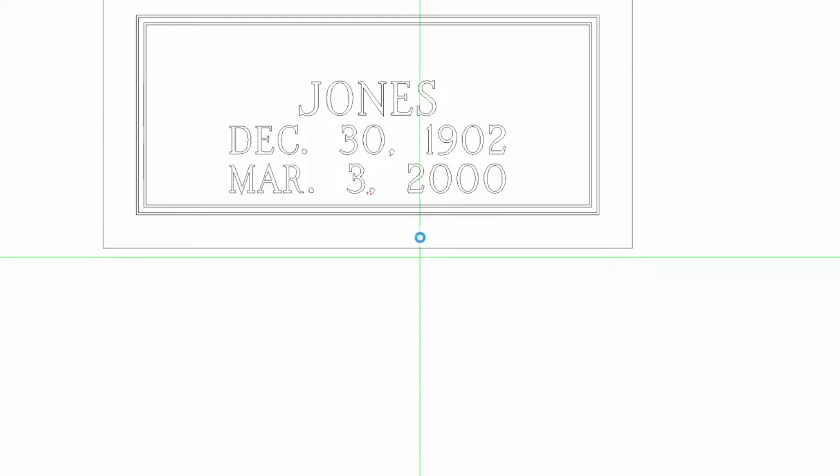Hello everyone. Today we're going to be talking about special characters in MonuCad, and I'm just going to go through some examples to show you.